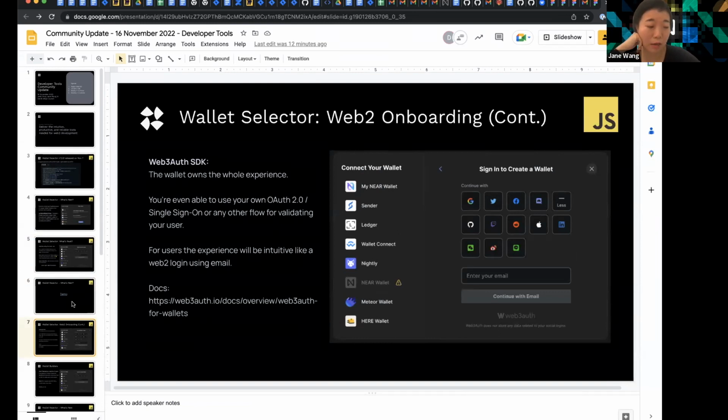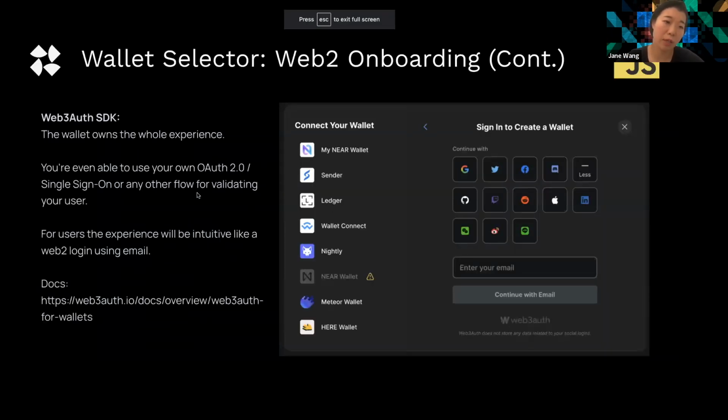So we've done a lot of design discussion, tech design discussions around this, and the suggestion from our tech lead is use the Web3 auth SDK. So the wallets would really own the entire experience. You can use the Web3 SDK using their hosted solution, or you can host your own solutions and effectively just be able to use an OAuth 2.0 to allow the user to log in. And then the user has the experience that's super intuitive.